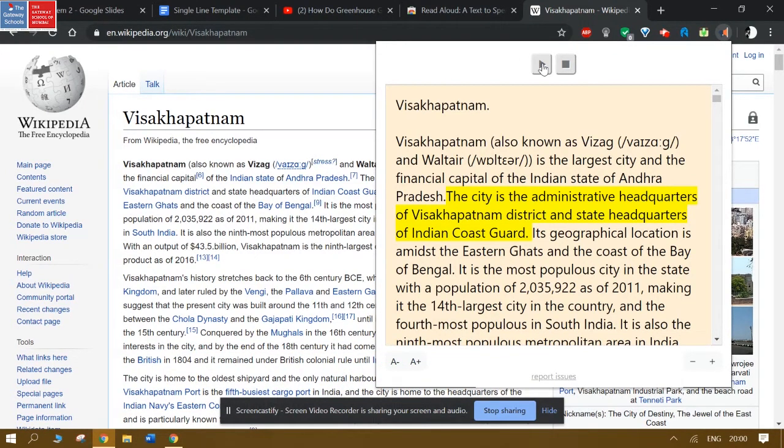Definitely much better. But I'd much rather read on the page itself. Let me close this window and go to the page.